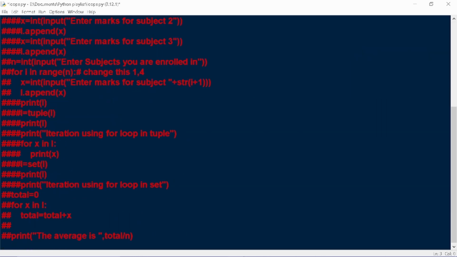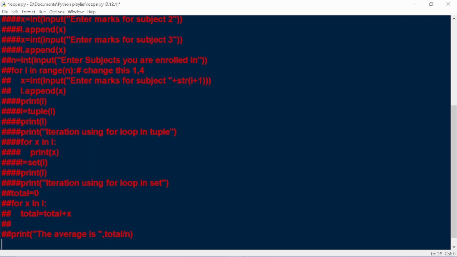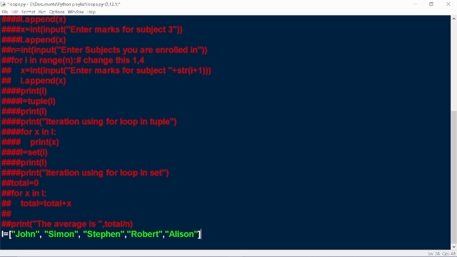So right now, in continuation to the previous things that we discussed, let's say I have a list, and in that list I have, for example, 5 names: John, Simon, Stephen, Robert, and Allison. So the problem is that I have to search a name inside this list.